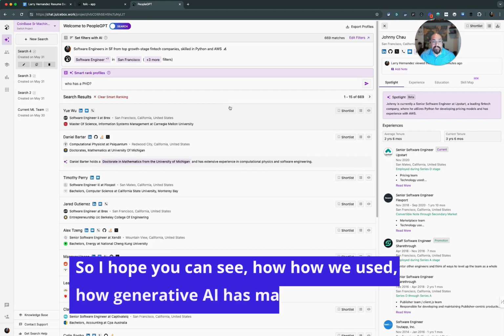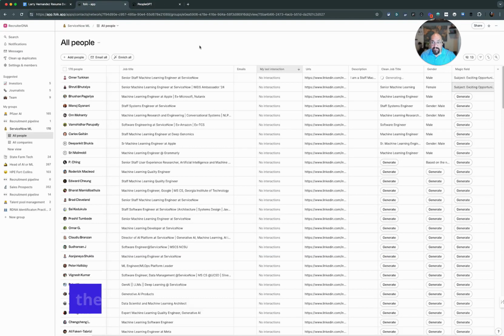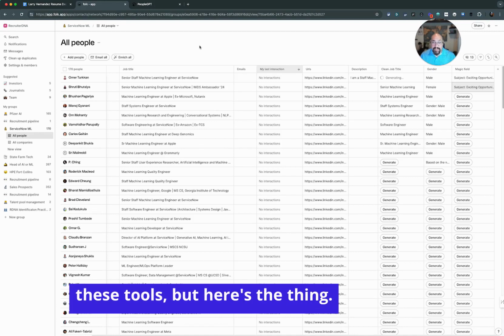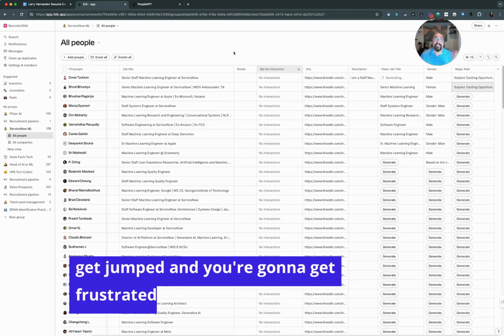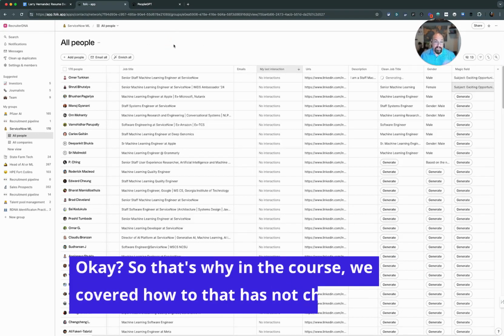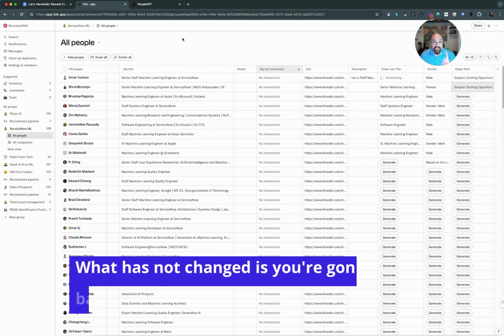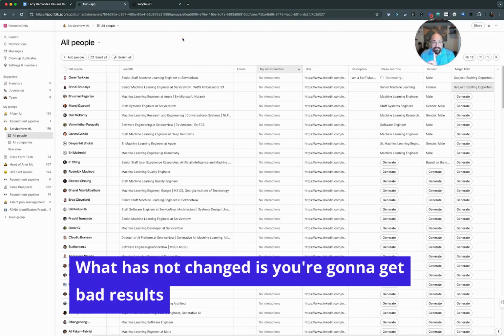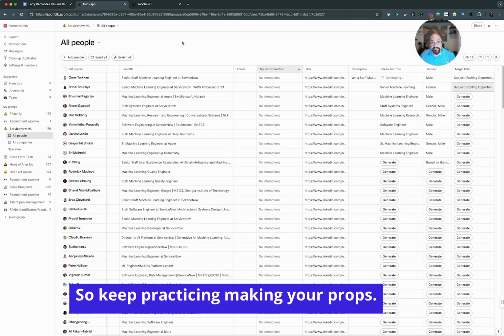I hope you can see how generative AI has made its way into these tools. But here's the thing: if you don't understand the mechanics of making a prompt, you're just going to get junk and you're going to get frustrated. That's why in the course we covered how to do this. All these things have come out, but what has not changed is you're going to get bad results if you don't know how to make that prompt. So keep practicing making your prompts.